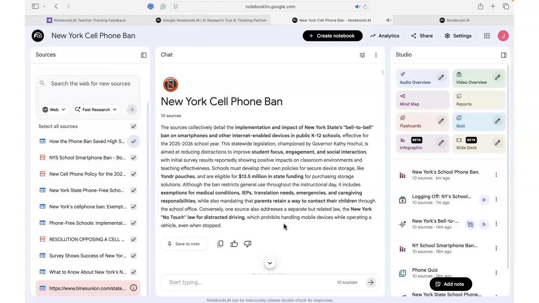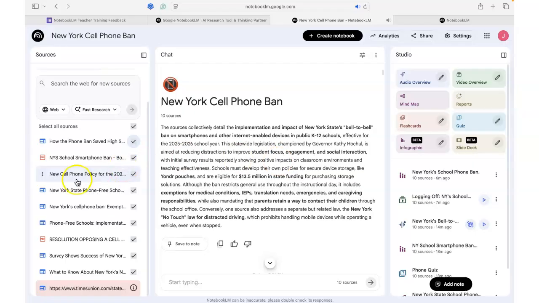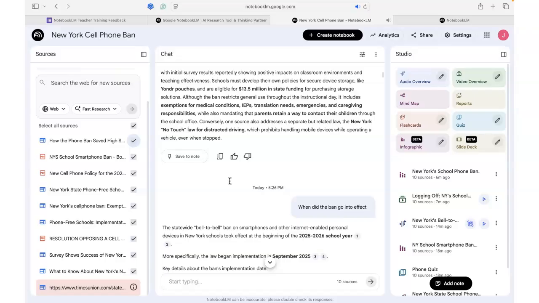Now this is our chatbot, the general thing that we all usually see, the large language models, like ChatGPT or Google Gemini. This is where we can ask it questions and it only pulls information from these sources. So that is very useful if you want to use that in the classroom. However, the studio, this area, is where the magic really happens.